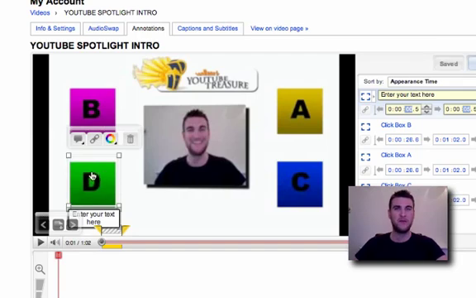Now this doesn't have to be an A, B, C, D box. It can be a picture of a cat or anything. I don't know why I said cat, but it could be a picture of anything that you want someone to click on, thinking that they're actually clicking on that item and not your invisible box.